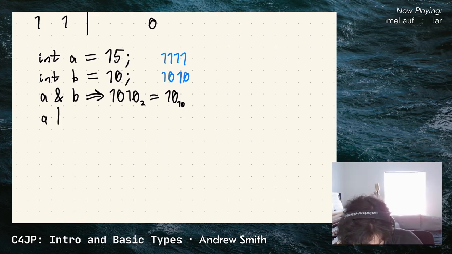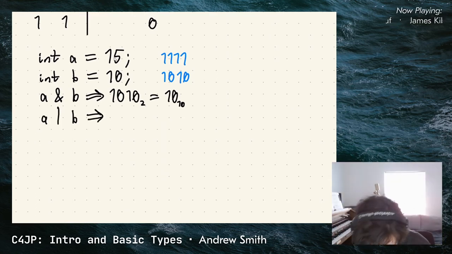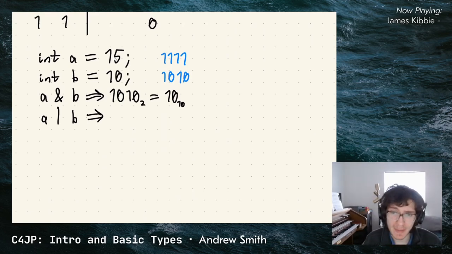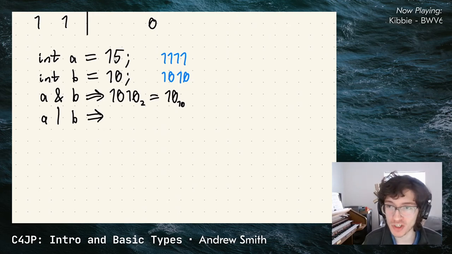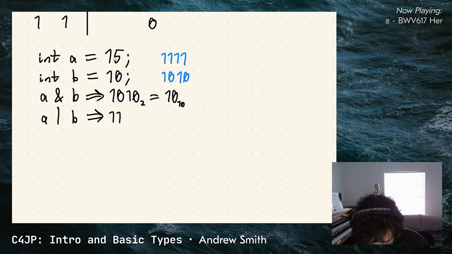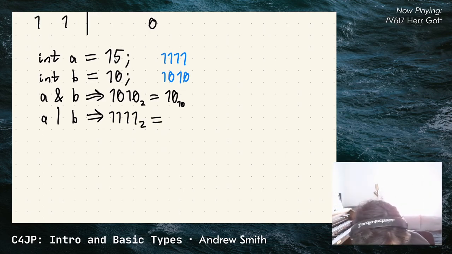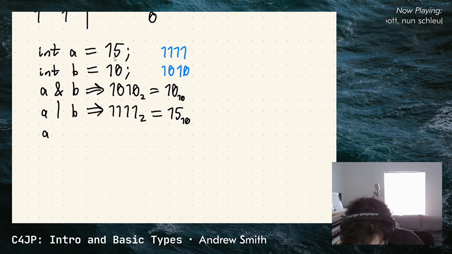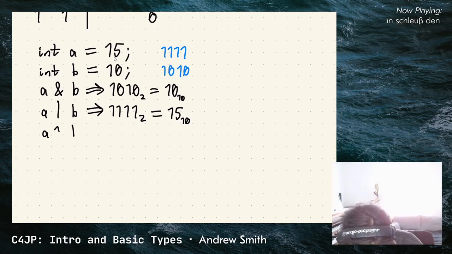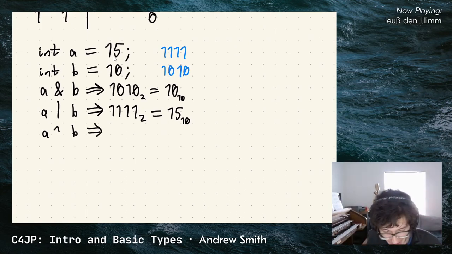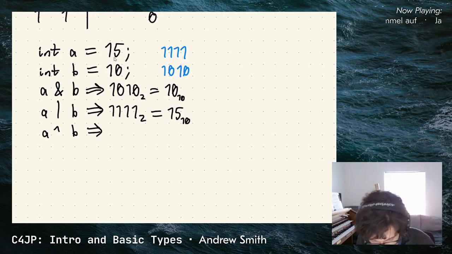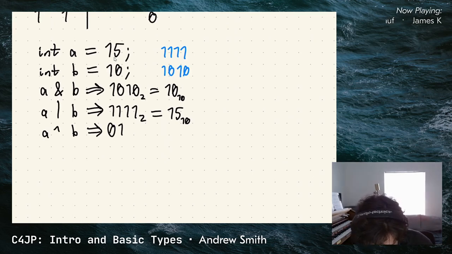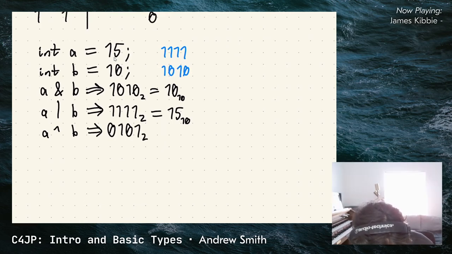If we do disjunction, A or B, we end up with, okay, so, well, one dominates, right? That's the rule of domination, that true or something is always true. And so we get 1, 1, 1, 1 base 2, or 15 in base 10. XOR is the tricky one. So remember that XOR is true if only one bit is set in both numbers. So we've got 1 XOR 1 is 0, 1 XOR 0 is 1, 1 XOR 1 is 0, 1 XOR 0 is 1. In base 2, that is 5 in base 10.